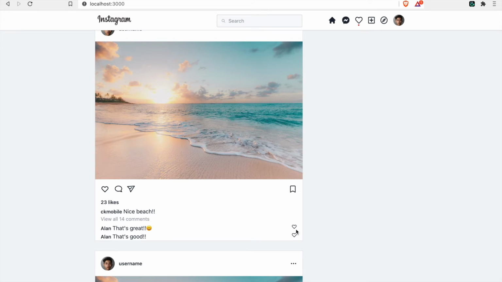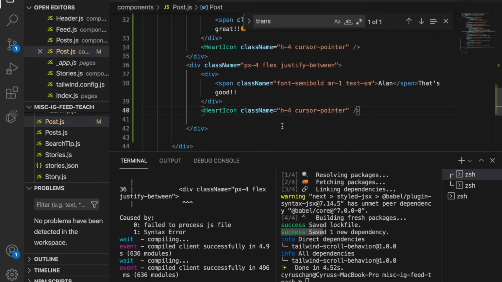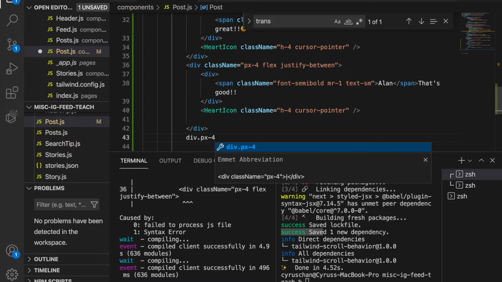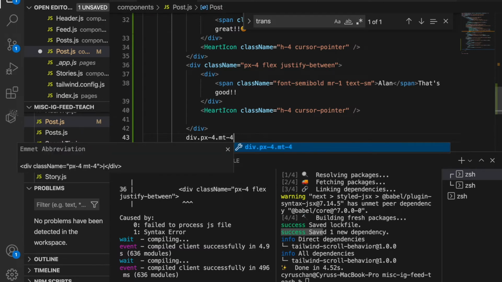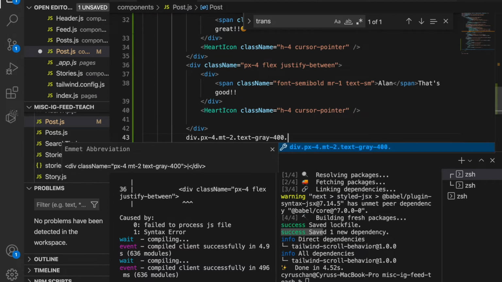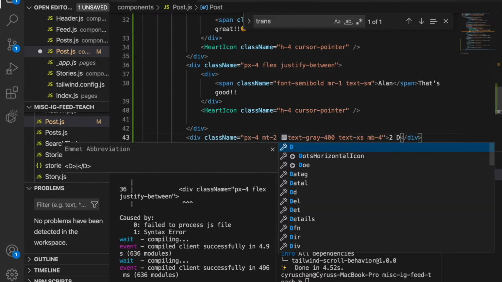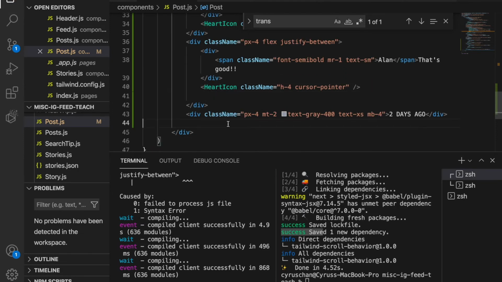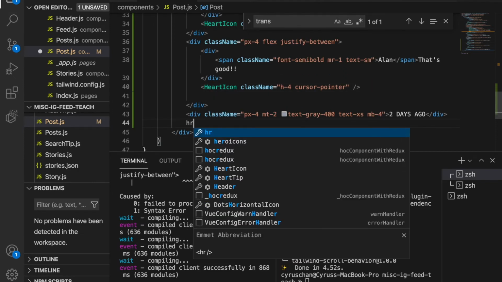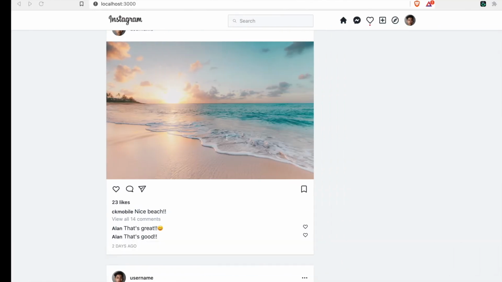Now we can see there is a heart icon, so the other people can push a like here, push a heart. And what we have to do is to add the time. So we add another div with padding 4 horizontally, and then add margin top of 2, and then text gray 400, and then text is extra small, and then margin bottom of 4 units, and then we type 2 days ago, and then we create a horizontal line.